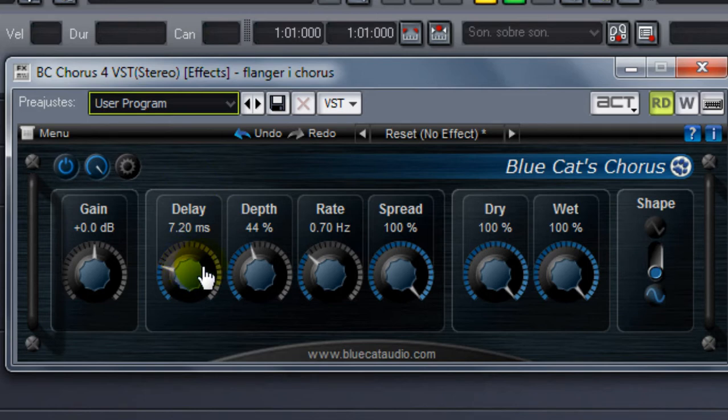Then we've got the rate knob, which defines the frequency, that's the speed of the LFO. We can hear how it acts. Then we've got the depth, and here we set the modulation amount. And the last one is the spread, which spreads the modulation to the left and right side of the speakers.